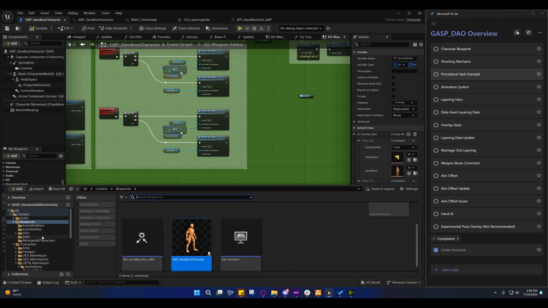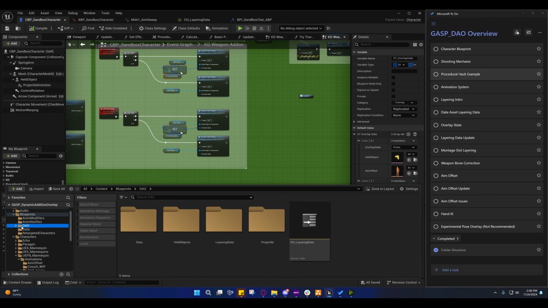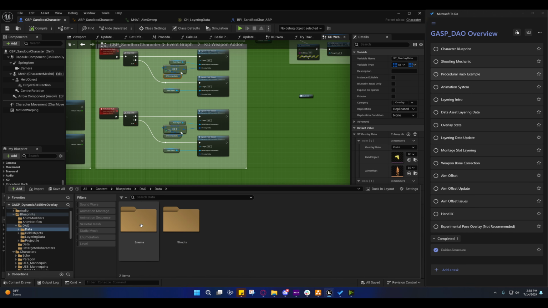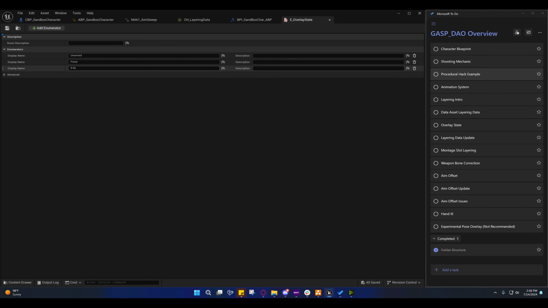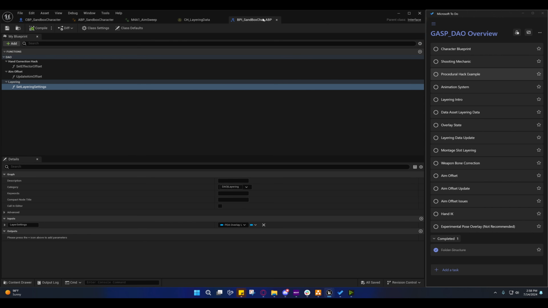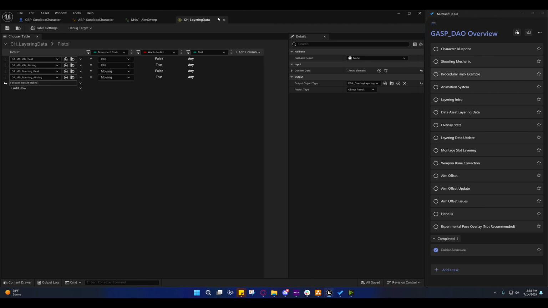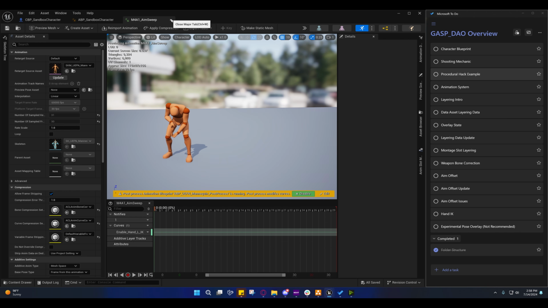And you'll see the rifle has the same thing. So if we go over into our DAO folder and we go into data and enums, this is the overlay state right here, and it holds the information for the weapons. So I'm going to go ahead and close out of that and close out of this. And I'm going to close out of that for now.